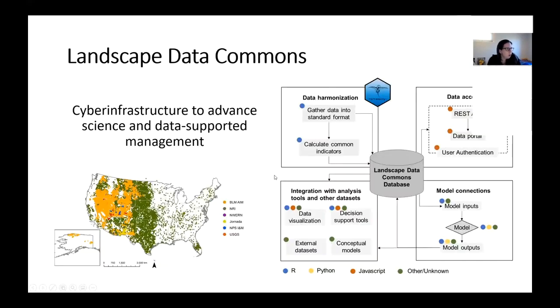So there's kind of like four main components to the Data Commons. I know it can seem really complex, but today I really want to walk us through the data harmonization, data access, model connection, and integration components of the Data Commons. And really want to call out Chris Fraser and Chris Bonifant for all of the work that they've done to make the back end and front end of this happen, as well as the whole NWERN team and Brandon Edwards for helping us connect to the modeling side of this.